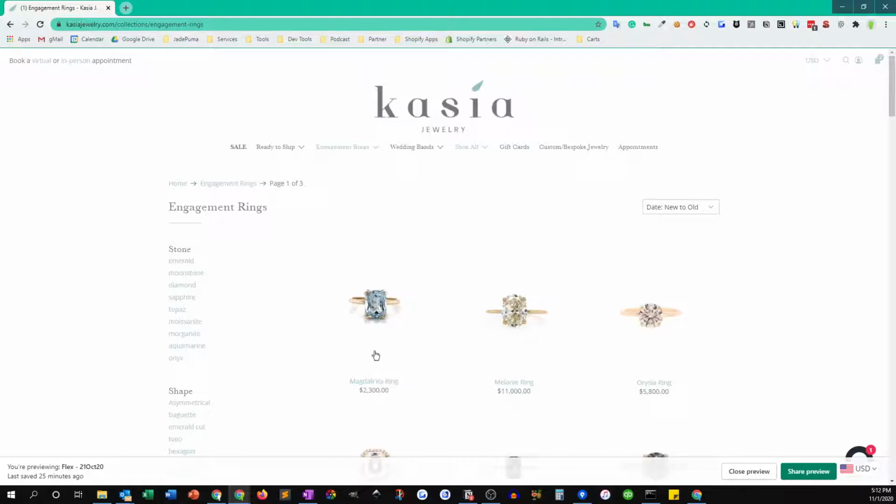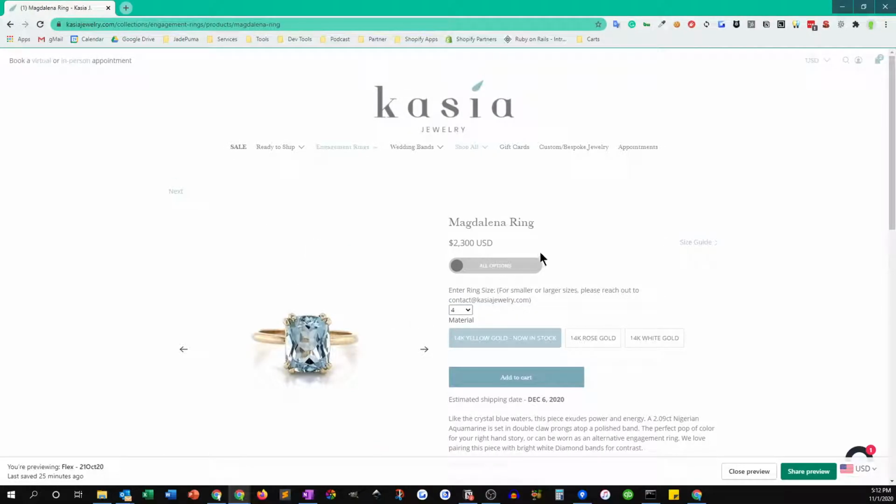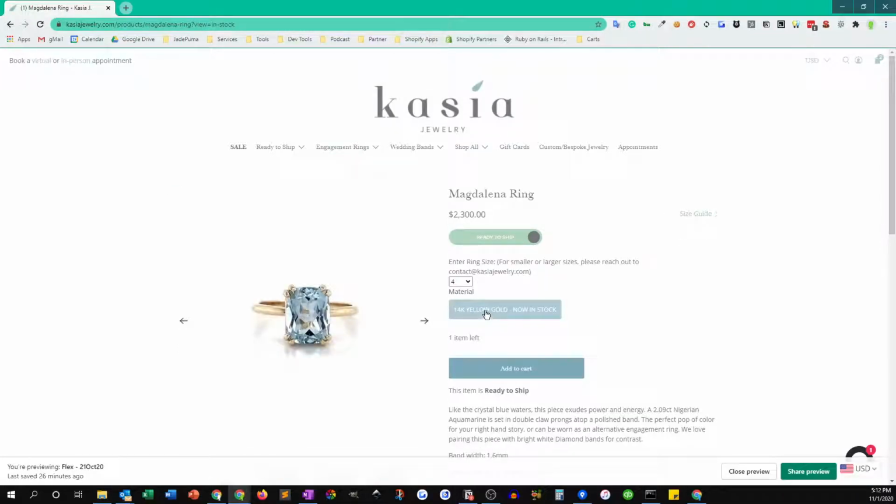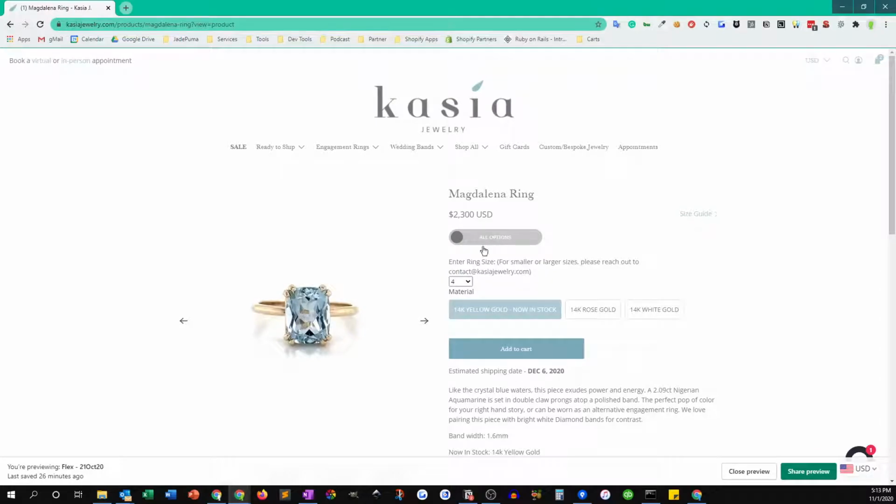Now, notice I'm not going in from the ready to ship side of things. I'm going from the normal side. So our default setting is we're showing all options. All right, so here we've got 14 karat gold, 14 karat rose, and then white. Now, notice the date says December 6th. If I click on ready to ship, it's going to refresh and it's only going to show the yellow gold, and it says this item is ready to ship. I can't do the shipping at the variant level, it's done at the product level, but I can change it once I go to ready to ship to show it's ready to ship. But toggling back and forth is working really well, so I'm really happy about that.